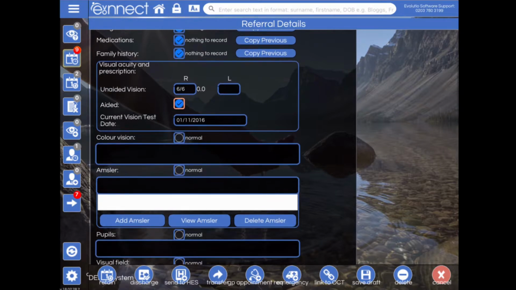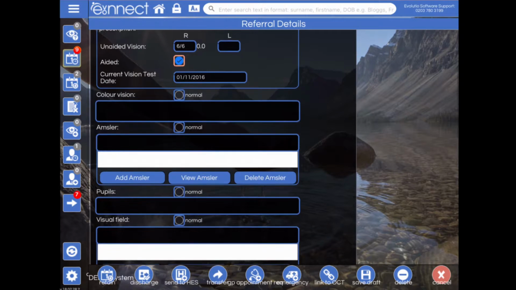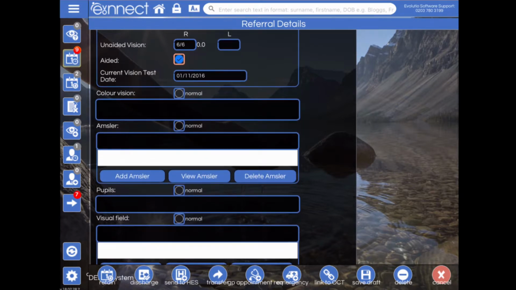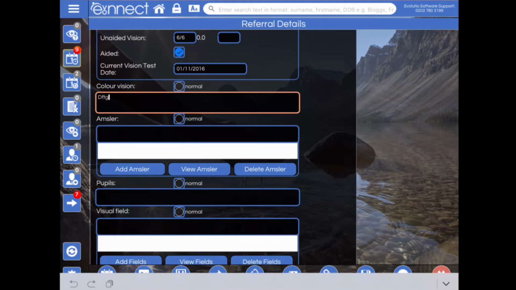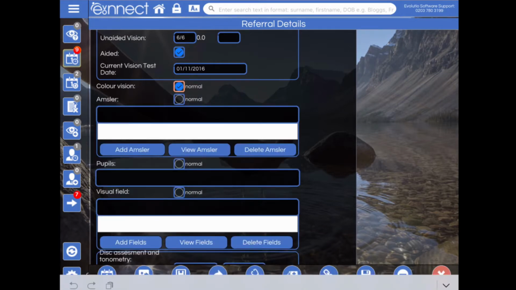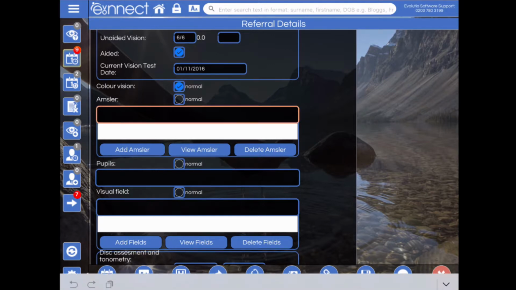Scrolling on down, we have visual acuity, which you can put in either in Logmar or Snellen as you choose. And we've got aided and unaided that we can turn on and off as required. So let's just turn that off to make this record as short as possible. Going on down, colour vision, same concept. We can either type or we can select normal. Amsler, type or select normal. Pupils, type or select normal. And the same with the visual field.